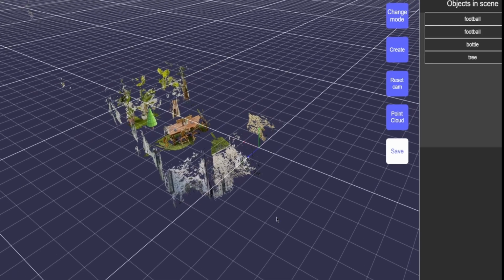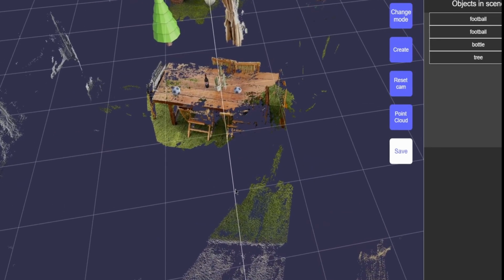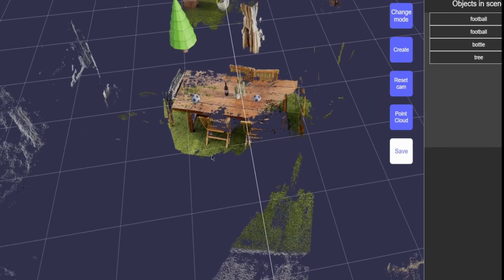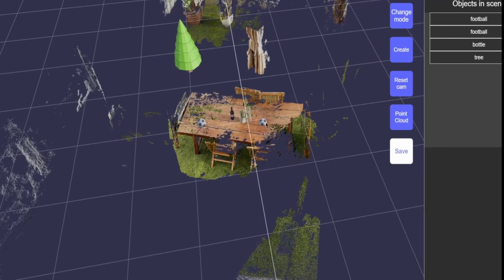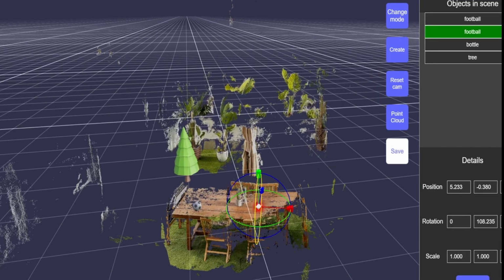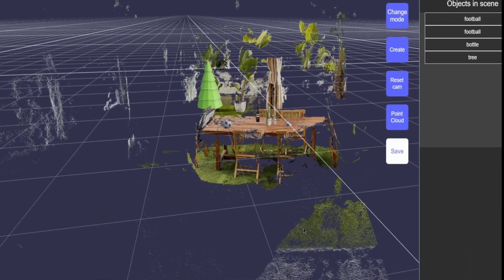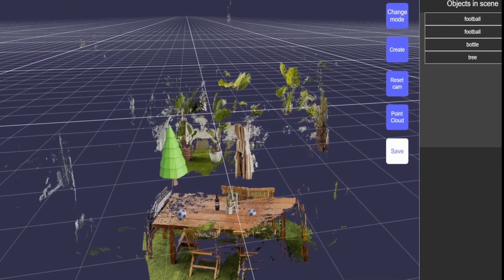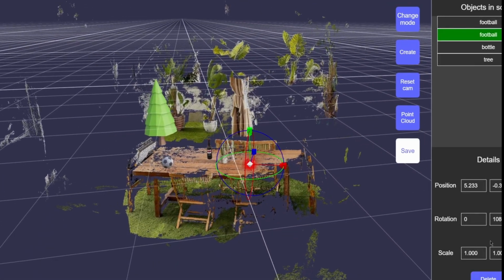Okay, here we go. This was a map that I did outside. As you can see, there's some grass, there's the table, and I already placed some objects. I placed a bottle, 2 footballs, and the tree. If we click any of the objects, we are able to edit their positions, their rotations. We're also able to edit their scale. As you can see, we also have the details here.